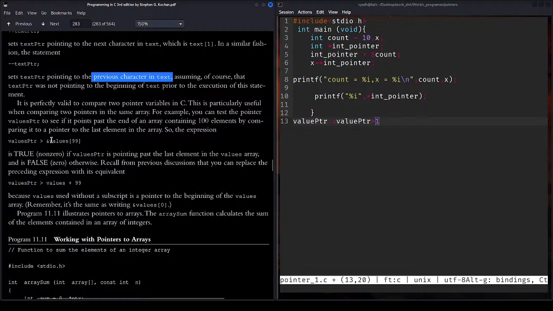So the last element will be like this, and by comparing it to the pointer to the last element, the expression will be like this. So valuesPtr greater than the last element is true, non-zero. If true means 1, false means 0. So if valuesPtr is pointing past the last element in the values, it is always true now. This statement will be always true.